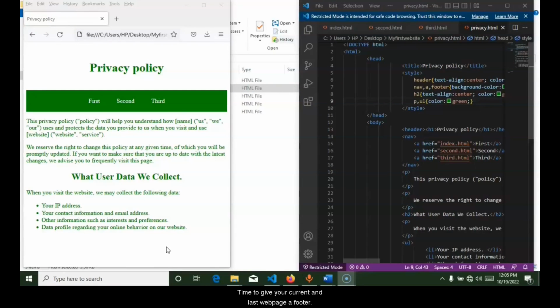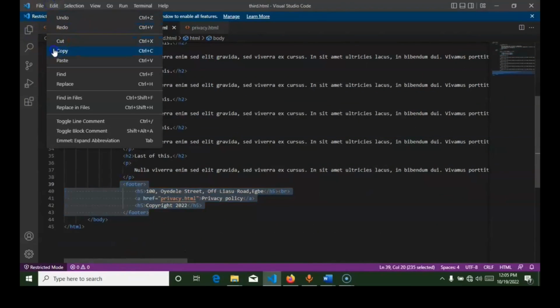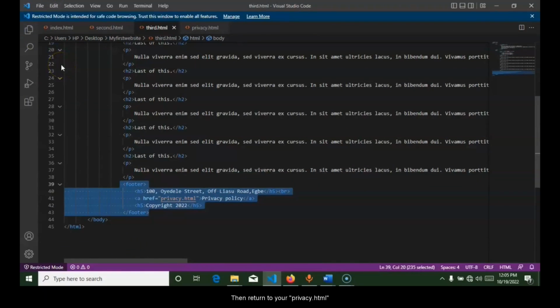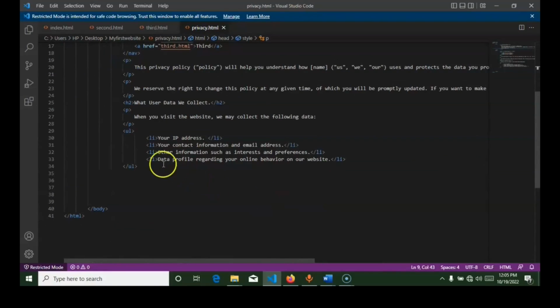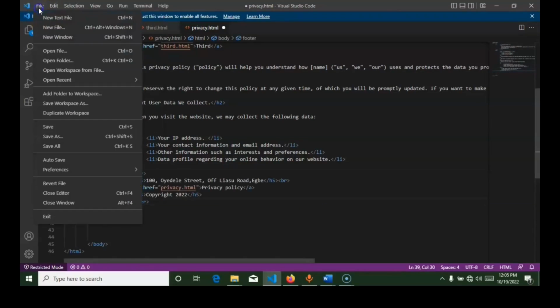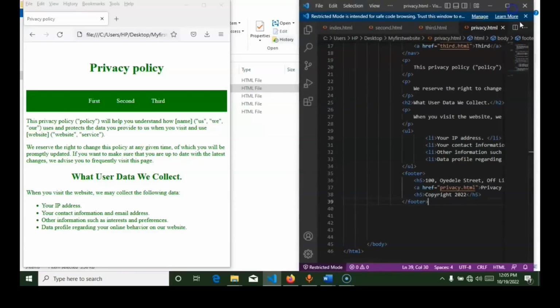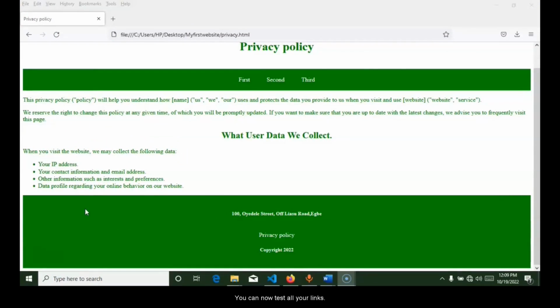Time to give your current and last web page a footer. Again, just go to your third.html file and copy its footer. Then return to your privacy.html web page and paste after the unordered lists. Save and refresh your web page. You can now test all your links.